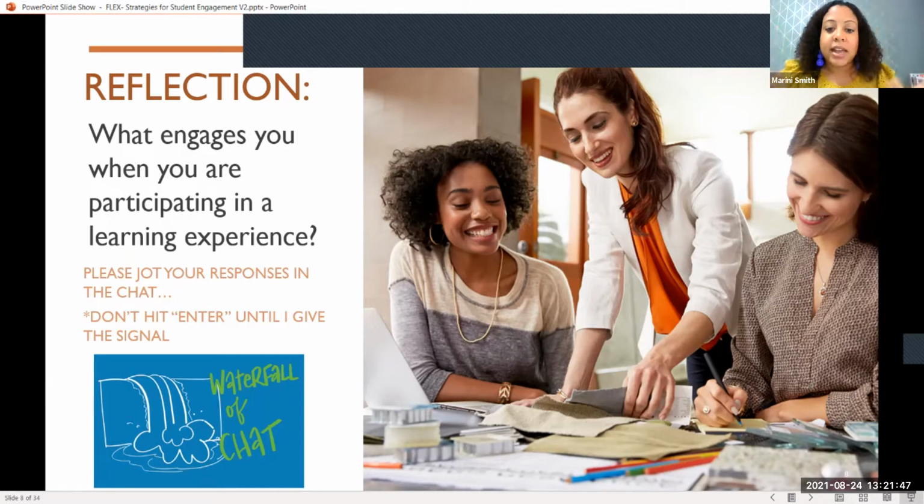So by collectively saying, okay, we're all going to take a moment, we're going to reflect, we're going to write our response, and then when I say enter, everyone's going to hit enter, we're going to see a waterfall of responses. Then we can take a few moments to review all of the responses at once. Does that sound okay? I'm going to give you about 30 seconds to think about and type into the chat your response to this question: what engages you when you are participating in a learning experience? Just don't hit enter with your text just yet. So go ahead and think about it and write it into the chat.